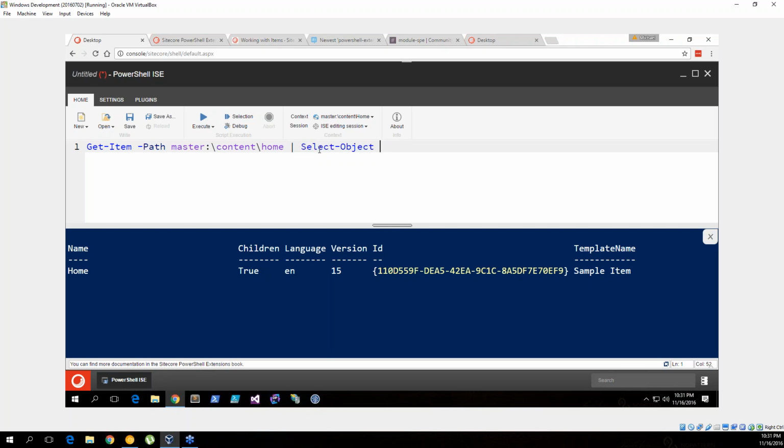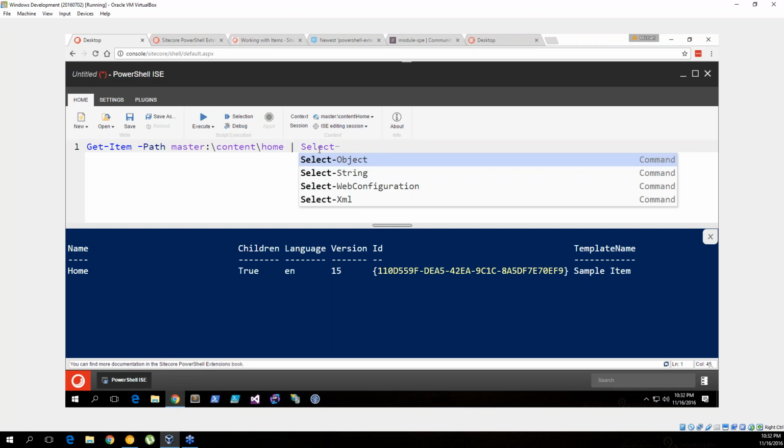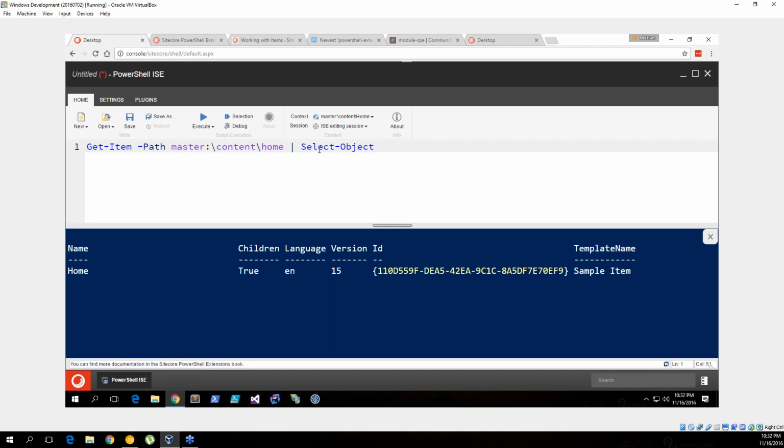So I call get item, it returns one item, and it passes down what we call a pipeline, and the pipeline passes it to the select object command. So select object has a property. If I do Control spacebar, then it auto-completes for me. Now you may also go, well, how do I know that this select object is called select object? Well, if I did Control spacebar, it would pre-populate with some commands that are available. So I pick select object.